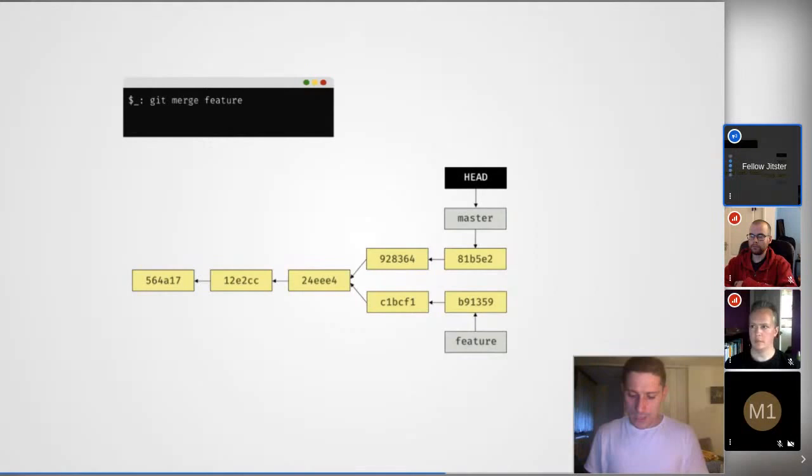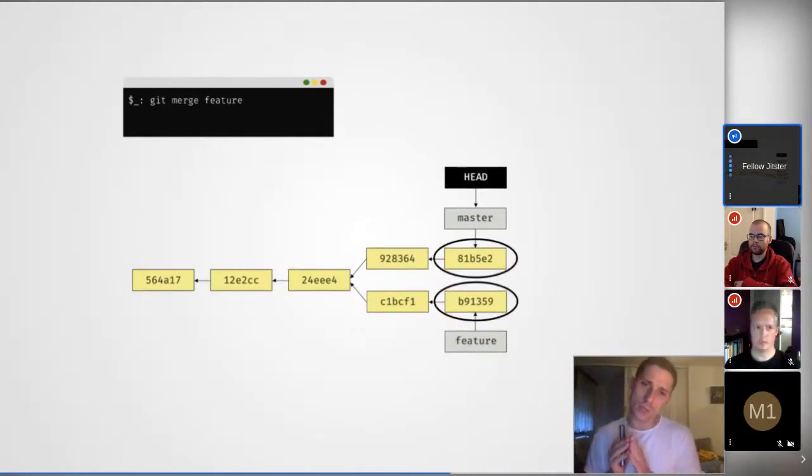The first step is to locate the tips of our branches, our master branch and the feature branch, and then Git will traverse the commit history, the commit graph, to find the first commit that is accessible from both of these branches, from the tips of these branches. So this is the commit where our branches kind of diverge, right? And we call it the merge base commit.